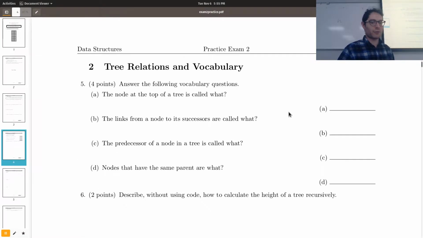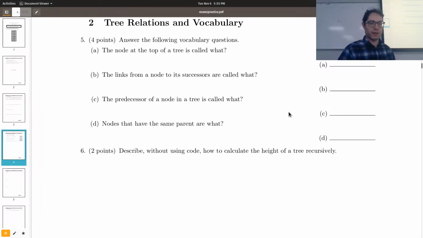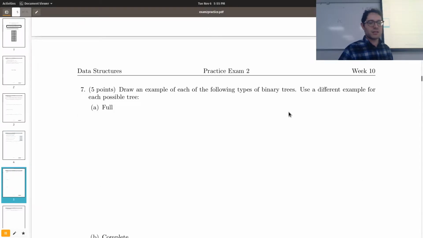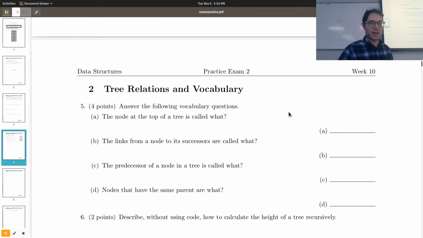All right, on the actual exam, this will appear a bit differently. It will be worth 10 points, but essentially on the actual exam, this page and the next two pages get combined.